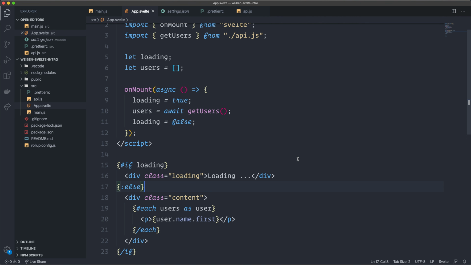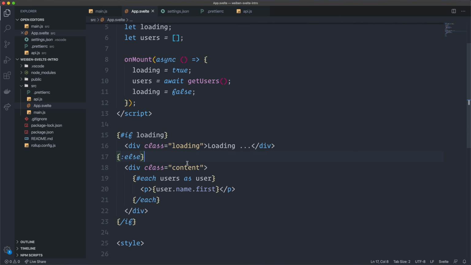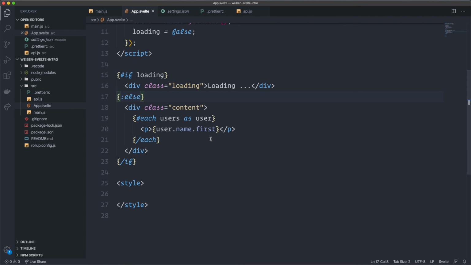So that's how you fetch data onMount with Svelte. And that's also how you have an if statement. And also you loop through them with an each here. So we're going to style this, but I'm going to save that for last. If you're not interested in styling, you can just check this other stuff out.